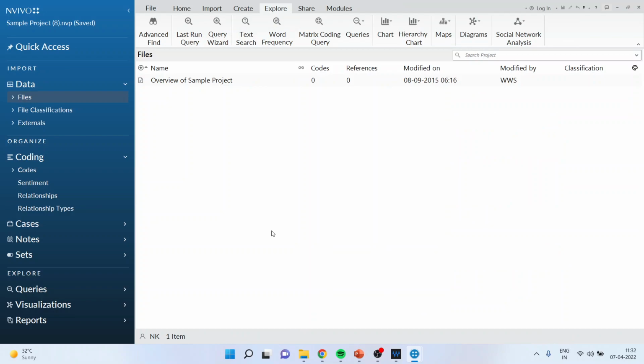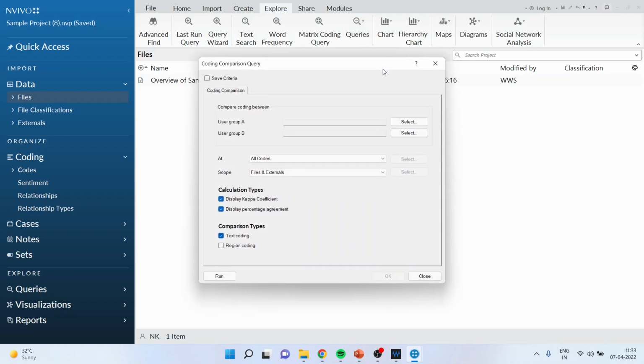Now once this is done, we want to compare the codes which are given by two different persons or groups, and we want to see how much similarity we have in these codes. The statistic used for comparison is kappa statistics, and it will be generated. How to run this query? I'll go here in queries and I'll activate the coding comparison, which is done by two different groups or two different persons.